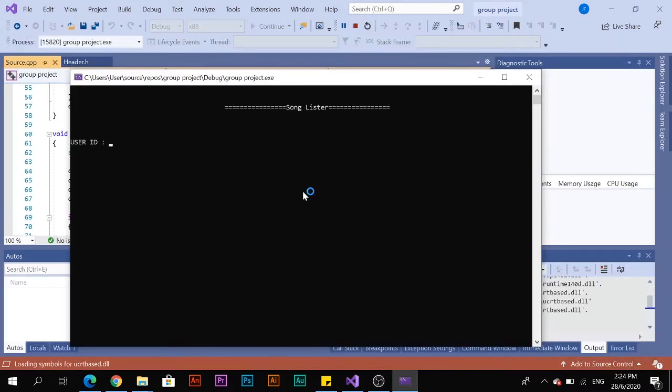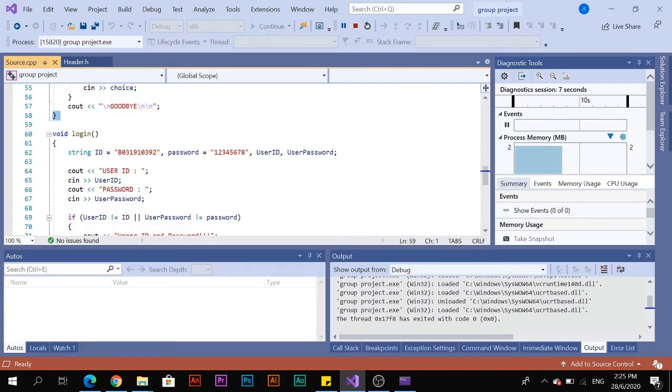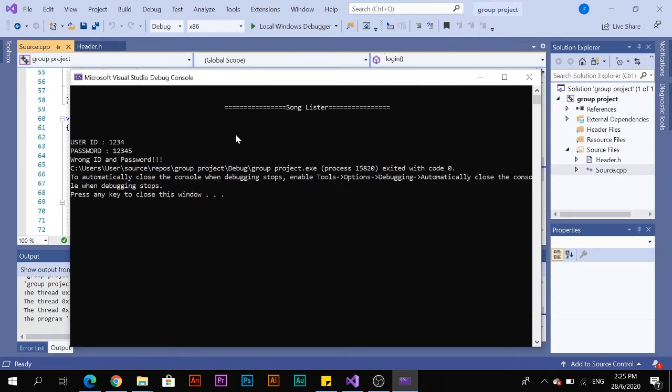First, the system will ask us to enter the user ID and the password. In this program, we set the user ID as B0319103992. If we enter the wrong ID and the wrong password, let's say user ID 1234 and password 12345, it will show us that this is the wrong ID and password.